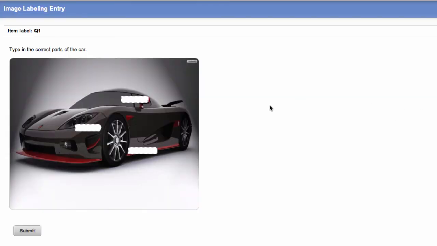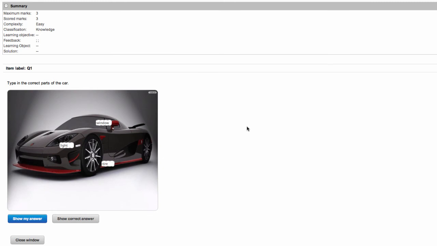You should see your image with the blank entry boxes on it. Click on an entry box and type in your response. Do this for all entry boxes. Click the Submit button below when you're done. Keep in mind you may need to scroll down to see the Submit button if your image is particularly large.